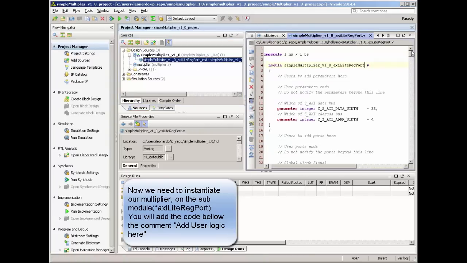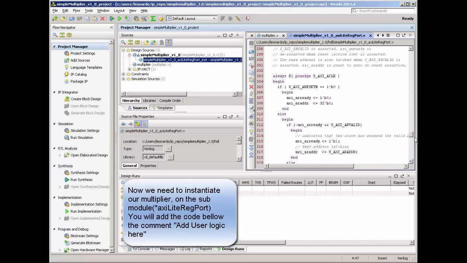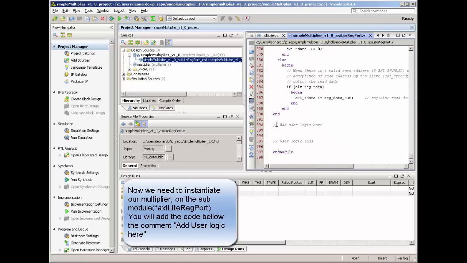Well, with your module done, what you need to do now is instantiate it inside our IP core. If you scroll down, you're going to see a comment like 'add user logic here' or something like this, and this is where we're going to instantiate our multiplier module. Here we're creating a wire. The wire is always the variable that will receive the output of an instantiated block. Again, this is normal Verilog stuff.